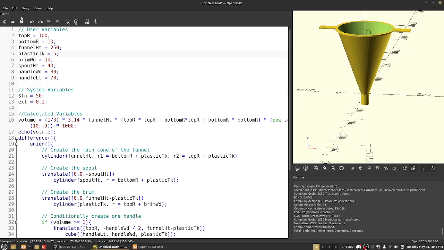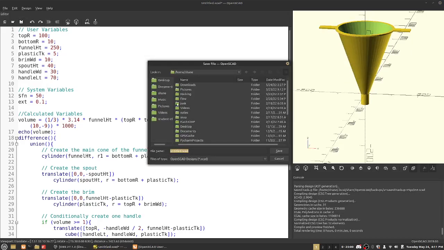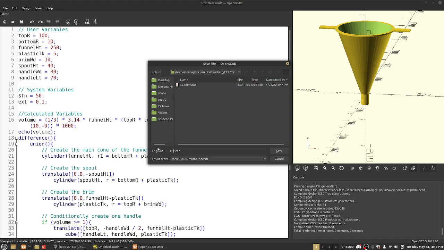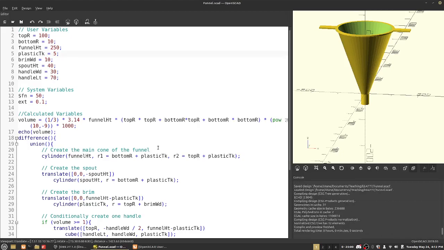And so I think this is good to rock and roll. I should have saved it a long time ago, but I'm going to save it now. And so we'll just call this funnel.scad. Coolio.